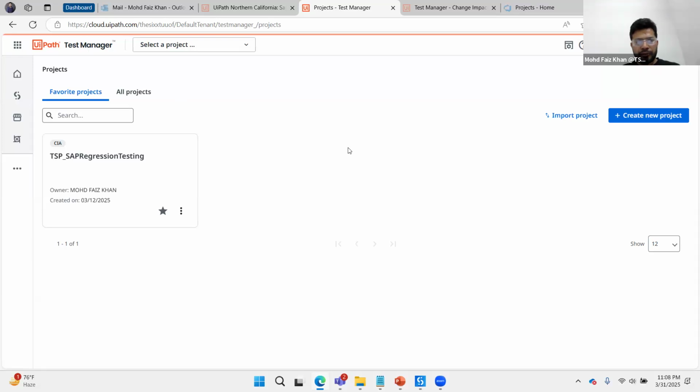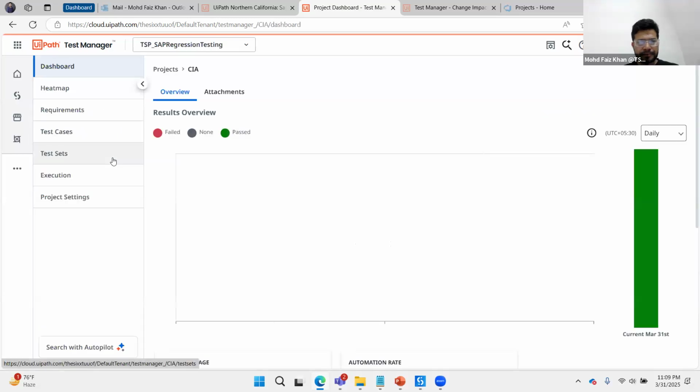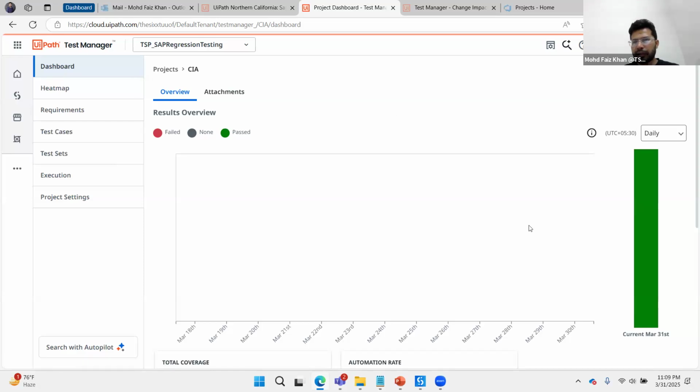If you haven't created your projects, you can come here to create your project, or maybe you can import a project you have exported earlier. I already have created this TSP SAP regression testing, so I can come to this project. You will see it will start with the dashboard. There we have trends.